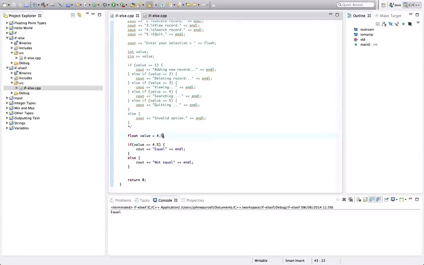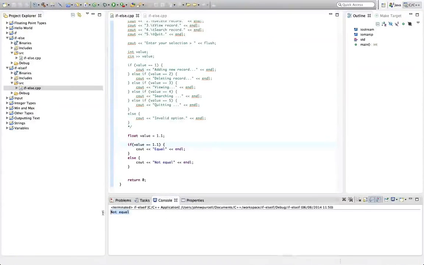But if we run it, it says it is equal actually, which I'm a little surprised. Let's try something else. Let's try 1.1 maybe. Hopefully I can demonstrate this to you. Now it says not equal. So what's going on here?